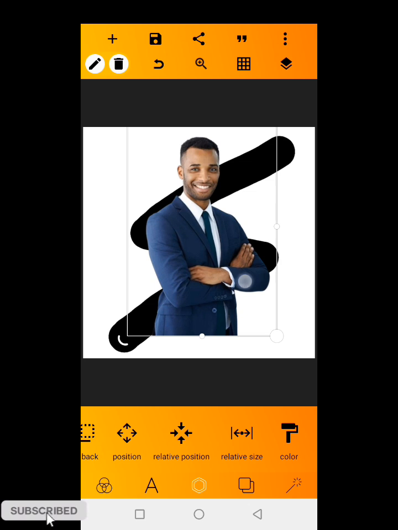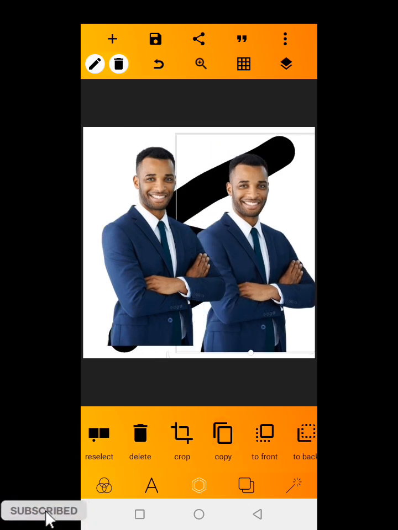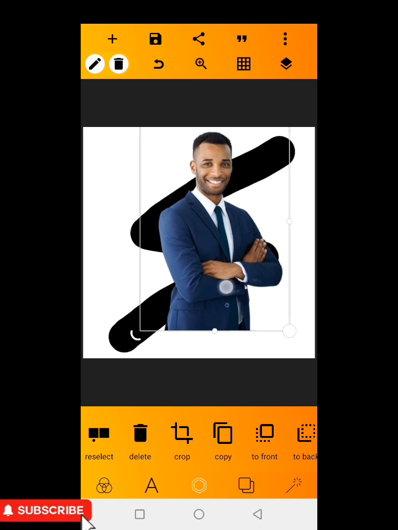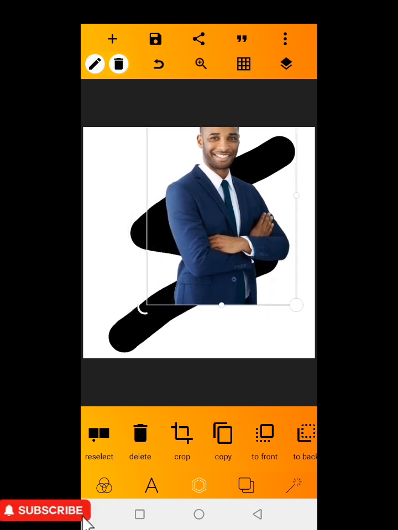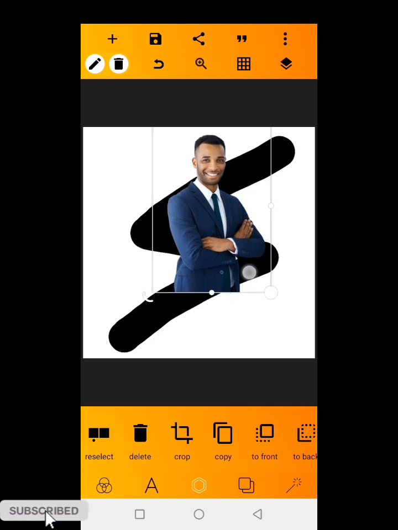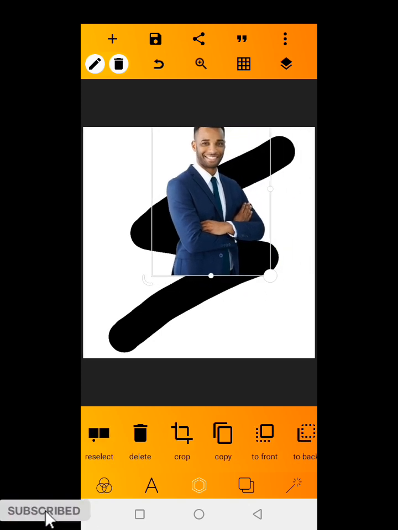You can increase the size. When you increase any size, copy it. Then use the one you copied. Then you can now adjust it to any position of your choice. Let me reduce the size of this one. You can now adjust it to any position of your choice.